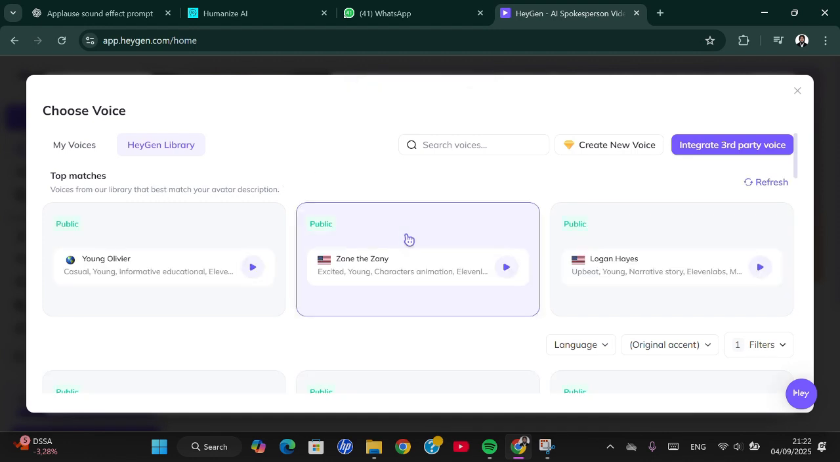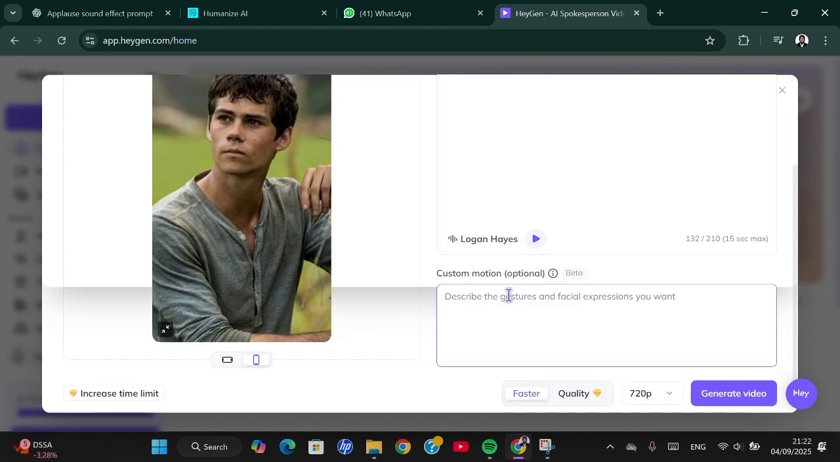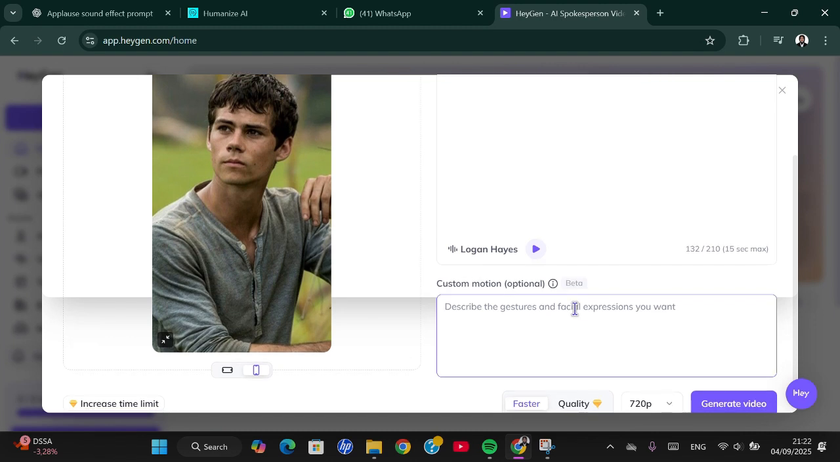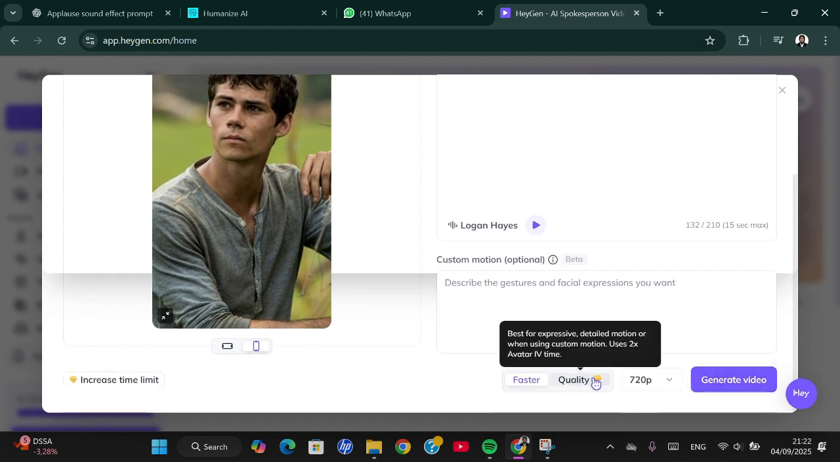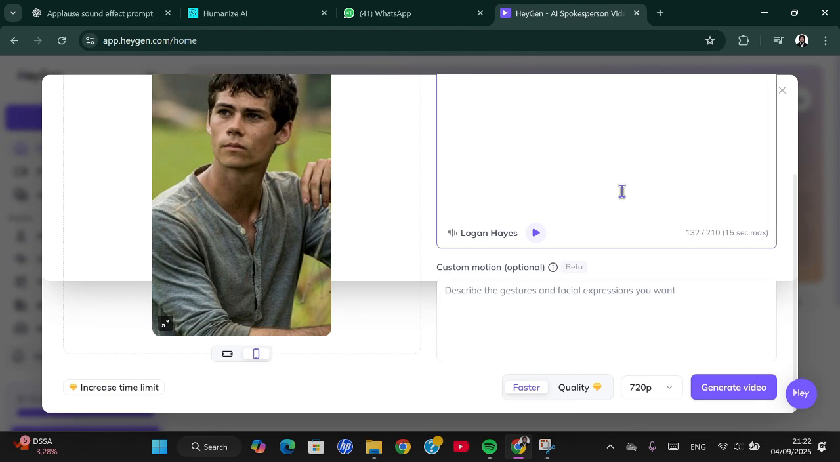and for the voice I'm going to choose this one. Okay, then we can choose the custom motion. Okay, you can describe the gestures and facial expression that you want, but it's optional. And I'm going to click on generate video. Okay, and for the better quality, you can upgrade the HeyGen.